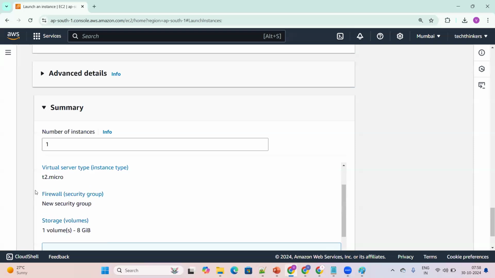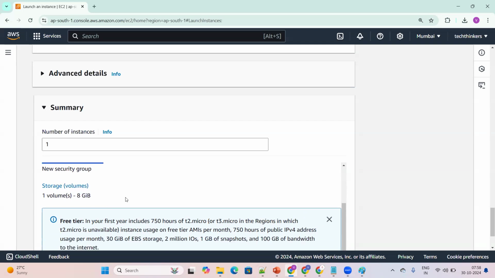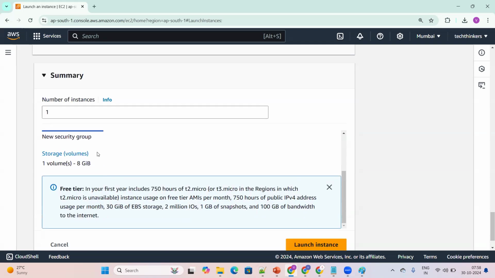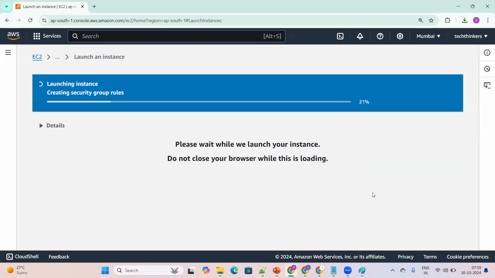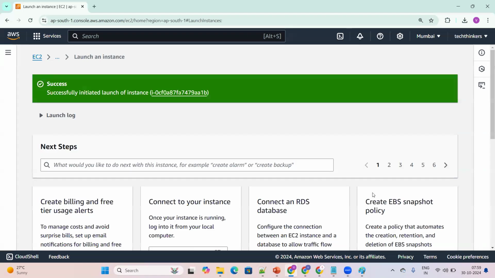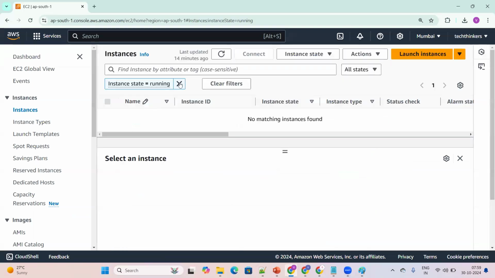And these are the network settings. I am not going with any network settings for now. For storage volumes, I have selected one storage volume, which is 8 GB. By default, the option will be there. If you want to increase it, you can increase it to 10 GB or something like that. And I'm just launching an instance. That's it. These are the basic options that we require for launching a server.